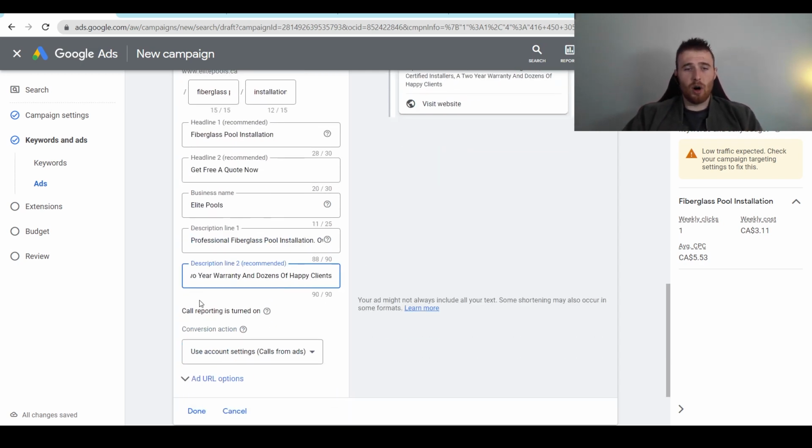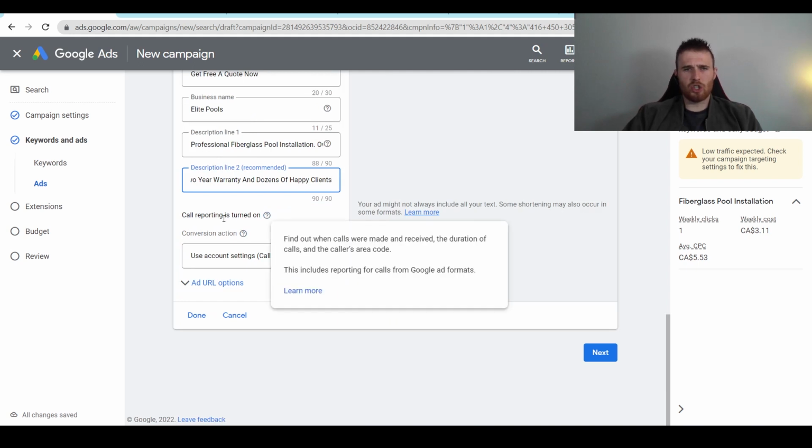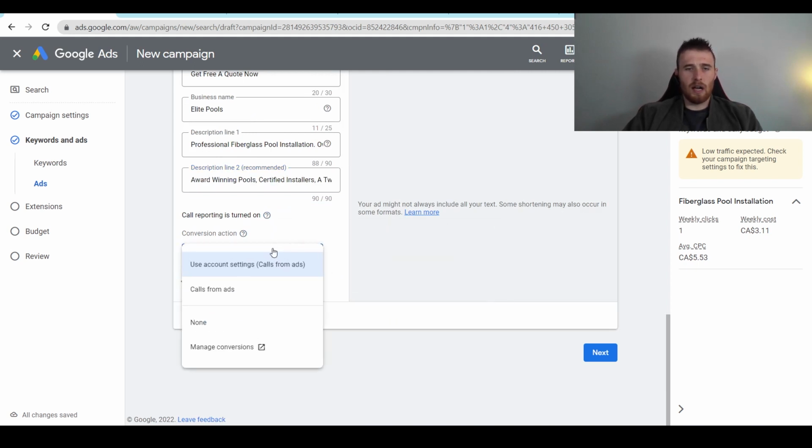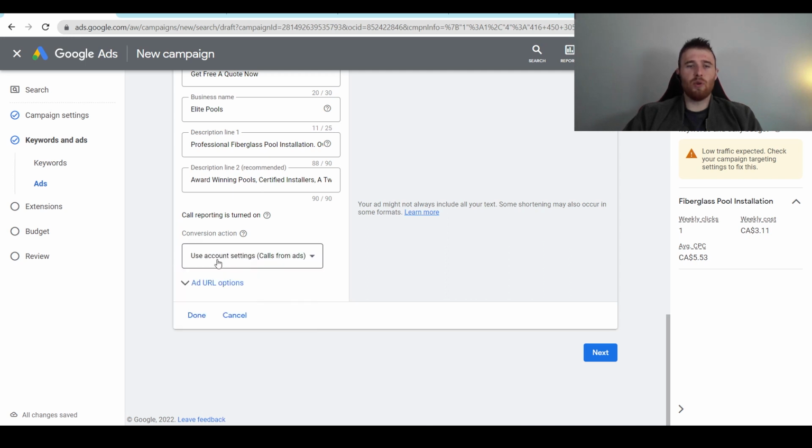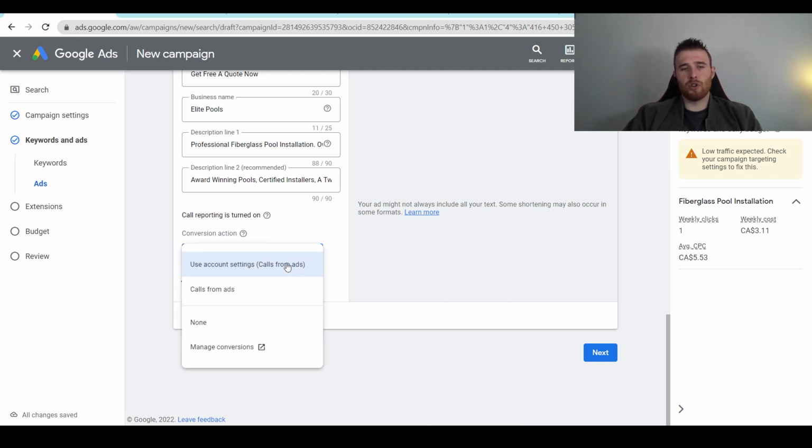So the next thing is call reporting. You want call reporting turned on. It should be automatically turned on. And we're just going to use the account settings call from ad. If you don't have a conversion already set up, you automatically should inside of a Google Ads account.